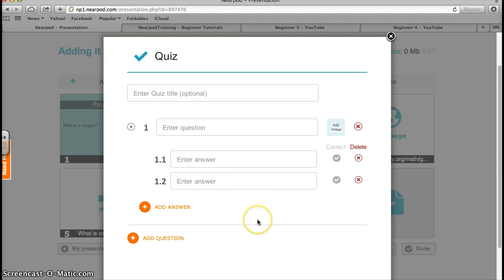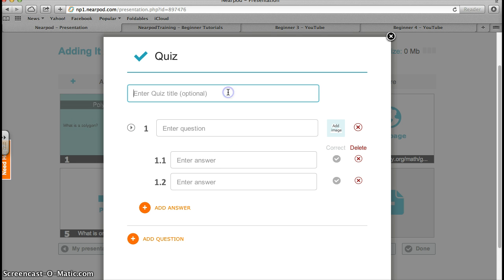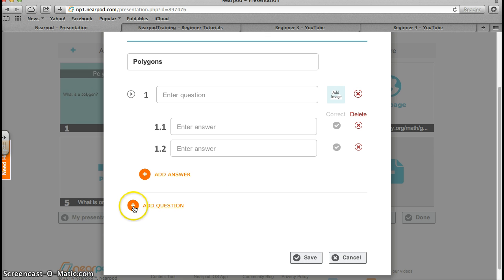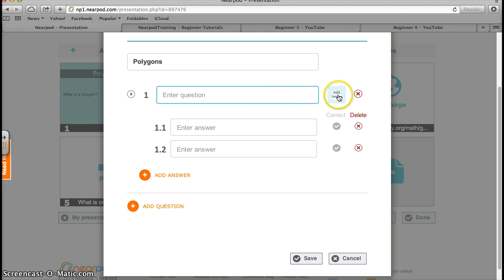So again, just like in the poll feature, you're going to create a title for your quiz. This one is going to be called Polygons for our lesson, and then you have the option of adding as many questions as you would like. Again, just like the poll feature, you can add an image if you would like the students to answer a question based on an image, or you can simply type your question in the box. Then you can add as many options as you would like for their answers.